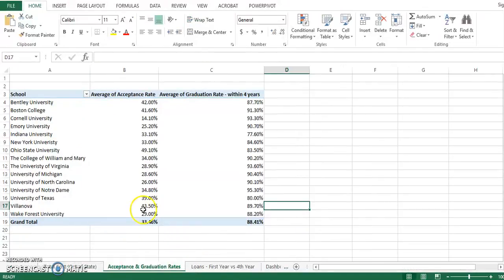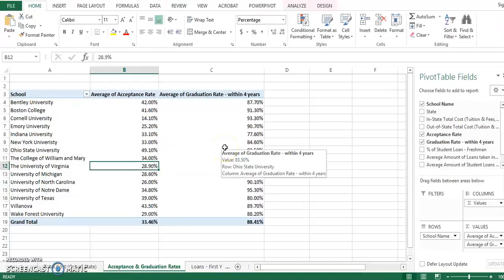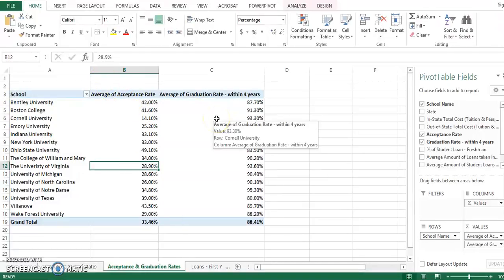So moving on to my fourth tab labeled Acceptance and Graduation Rates, I created a pivot table to help compare each school's acceptance rate and graduation rates. So I once again drag school name to the row section, which alphabetizes them over here. And then I drag acceptance rate and graduation rate to the value section.